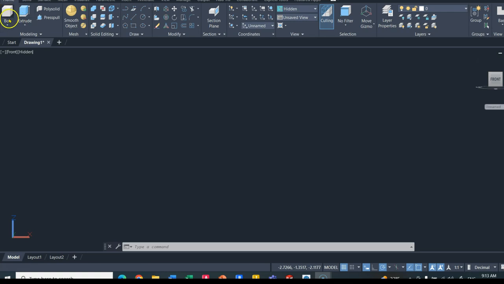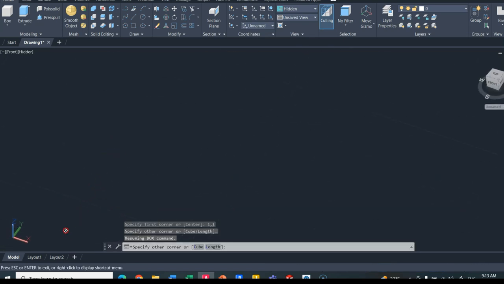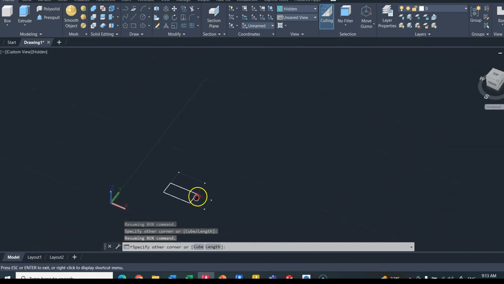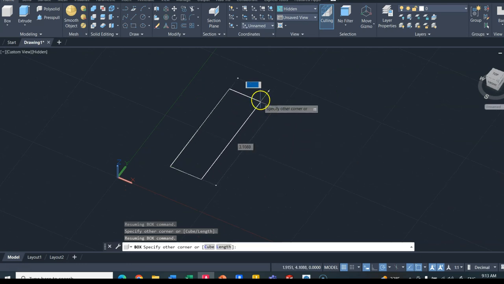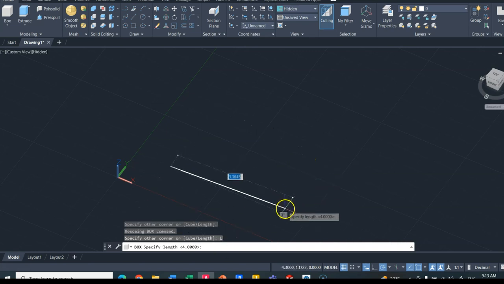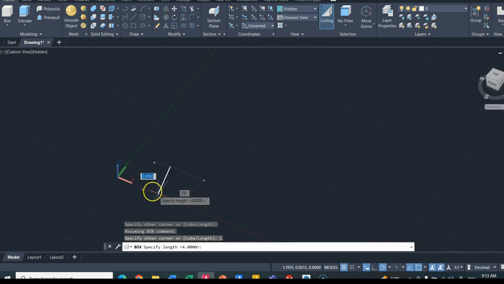We'll start with the box command from the modeling here, box. The first point 1, 1, enter. Now we can hold down the shift key and just orbit to see the first corner. Now notice that we do have different axes. Make sure that we're going over the correct axis. Length. Okay, so this is the X direction parallel to the red X.